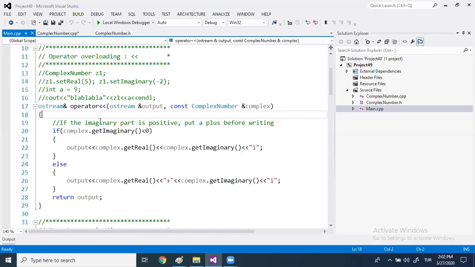And always, not only for complex numbers, this is what we do. We take as a parameter a reference to output stream, and it must be a reference. And usually a constant reference to the class that we want to print. We make it a constant reference because we don't want to change it. We just want to print it. So how do we print it?